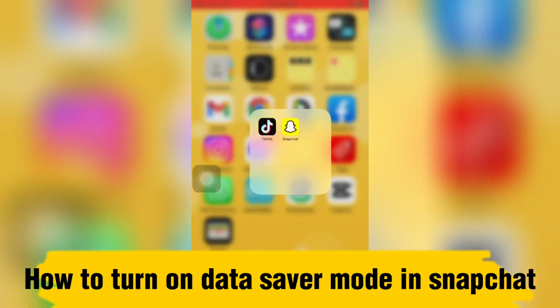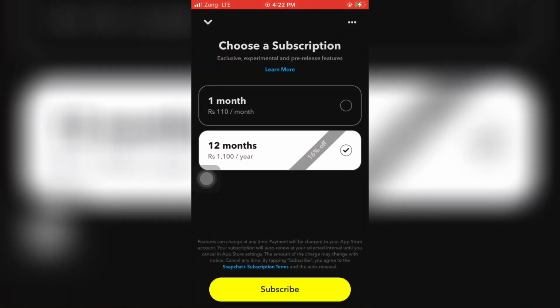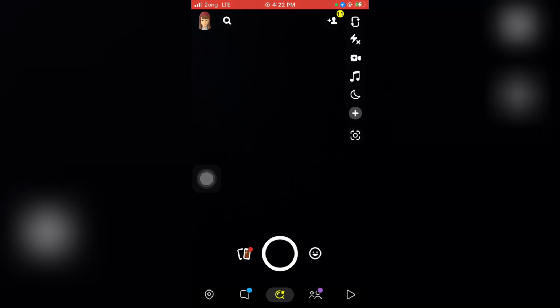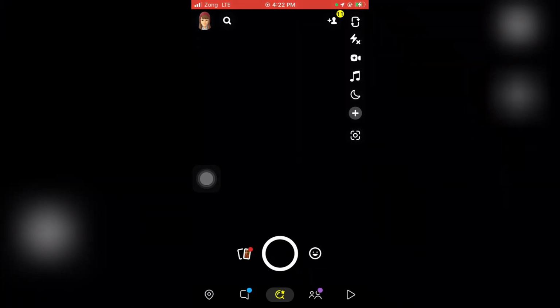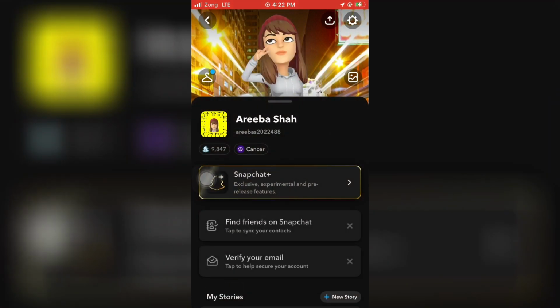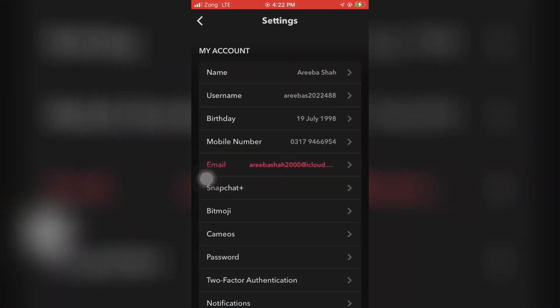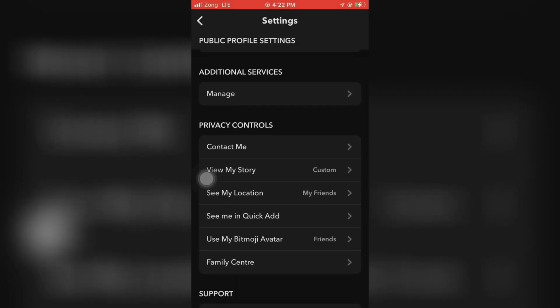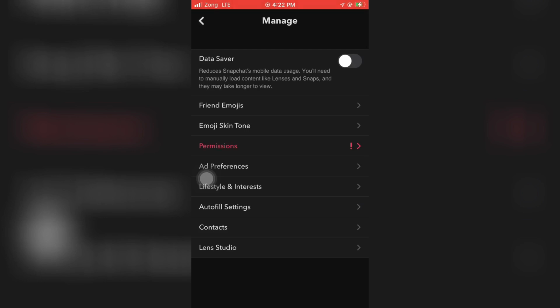Without wasting the time, let's jump in your Snapchat and then hit on your profile icon at the top left of your screen. Then you have to click on the settings at the right hand side at the top of your screen. Just click on that one and scroll down until you find the option manage. Just click on the manage at the very top of your screen.